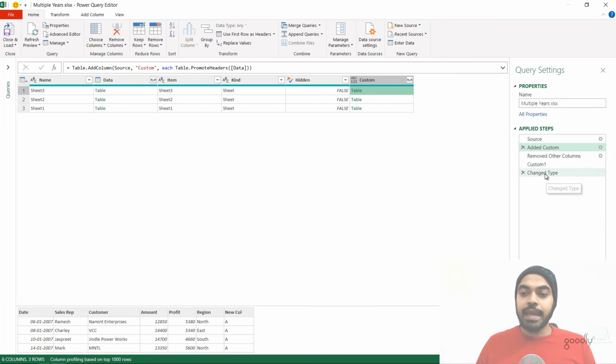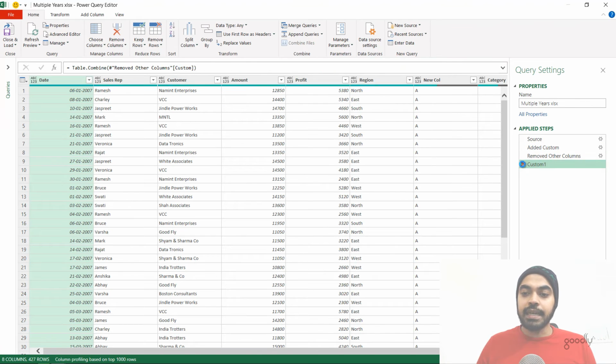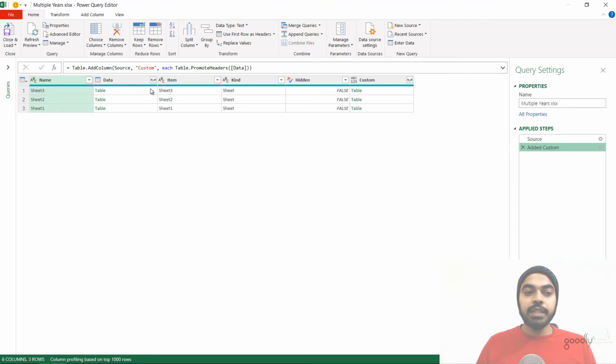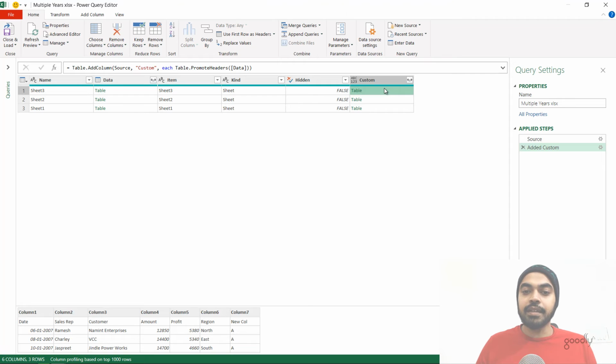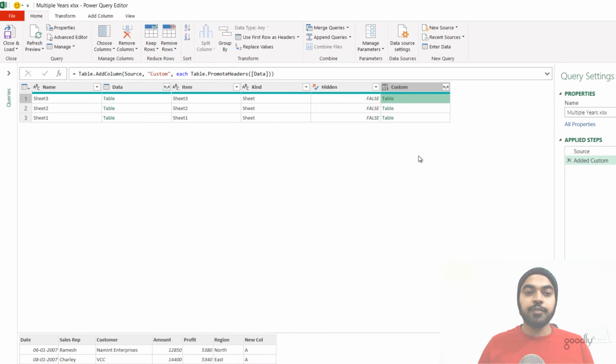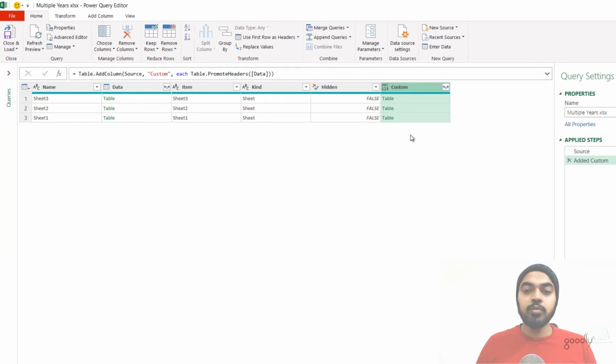So what do I do? I end up deleting all these steps. I delete that, I delete that, and I delete that. Now the only step here is the data, and the tables are being promoted as headers right here, and we have the promoted headers table. Now what I am going to do is, first of all, create a new step here, where I will try to get all the possible headers there are in the three tables.